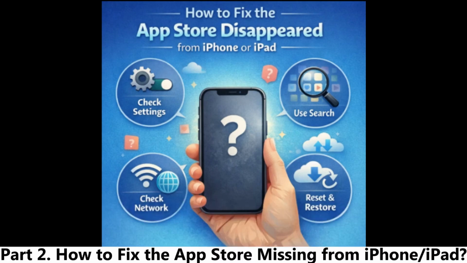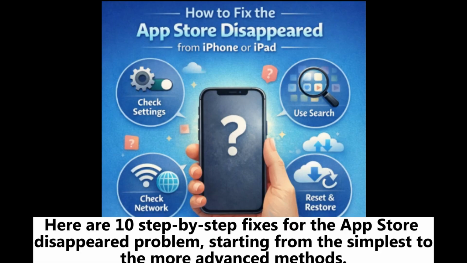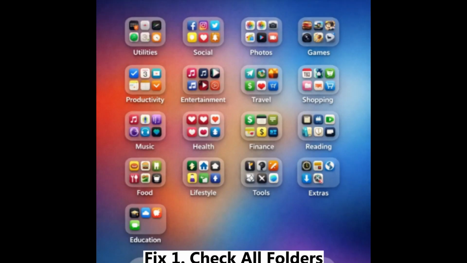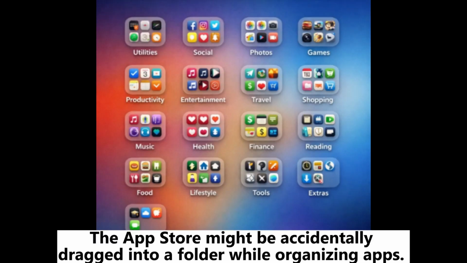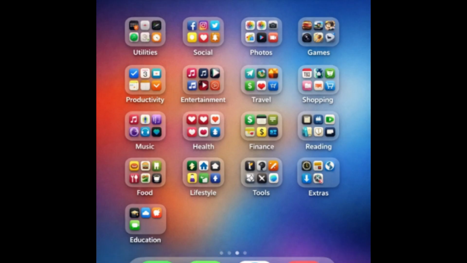Part 2. How to fix the App Store missing from iPhone or iPad. Here are 10 step-by-step fixes for the App Store disappeared problem, starting from the simplest to the more advanced methods. Fix 1. Check all folders. The App Store might be accidentally dragged into a folder while organizing apps. Check all your iPhone folders to see if it's hidden there.